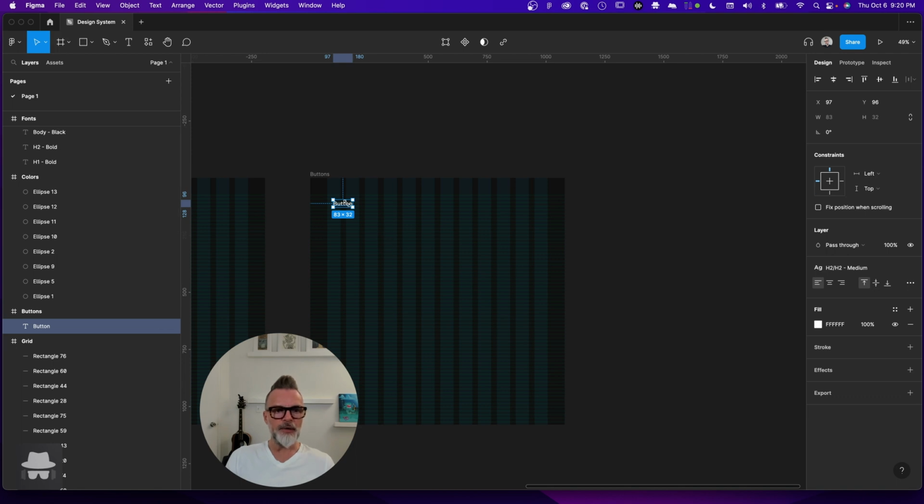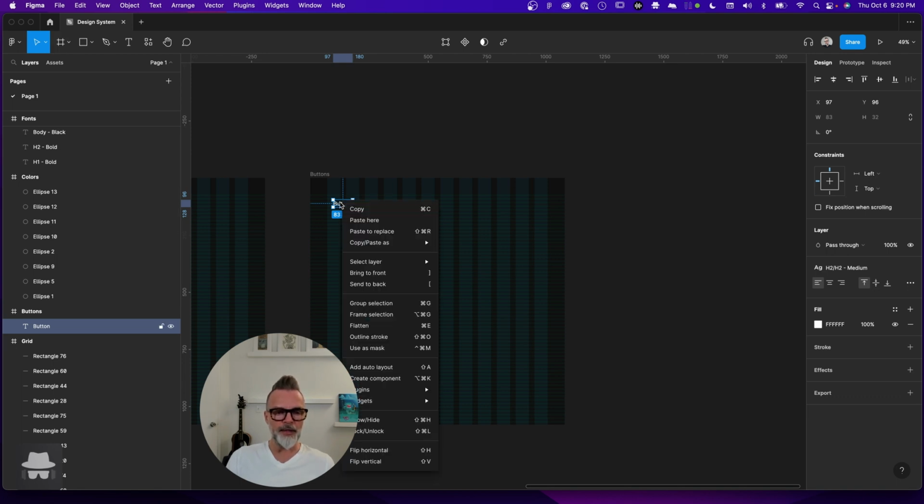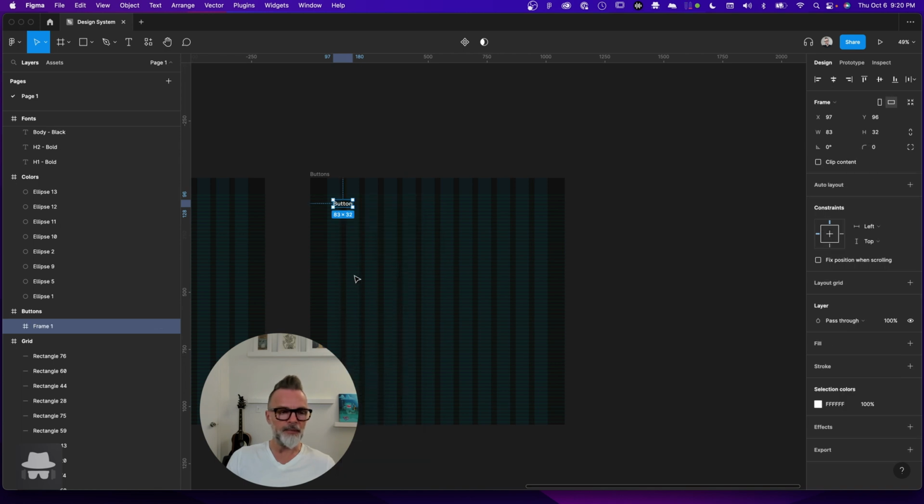But let's go ahead and start from scratch. If you right click on this, just frame this selection, and so I can show you what I'm talking about here. So we'll frame selection. Now we've got a frame here. Frame 1, so we'll just name this button because that's going to be our main component.